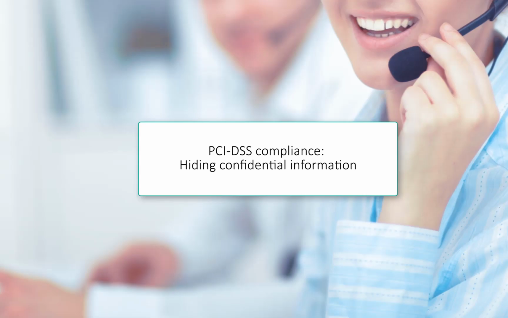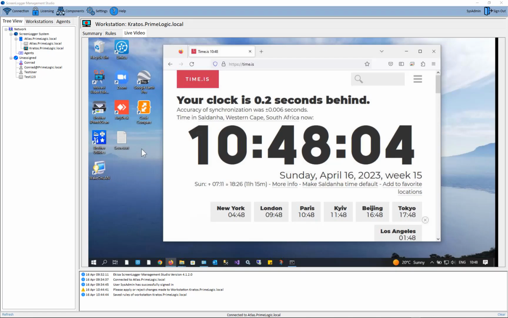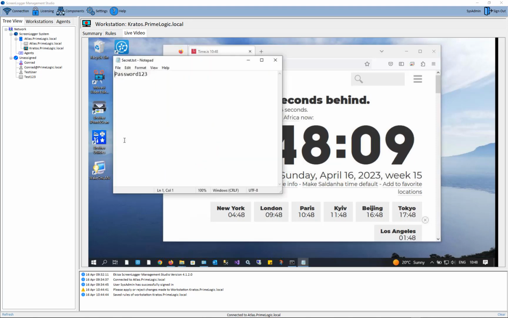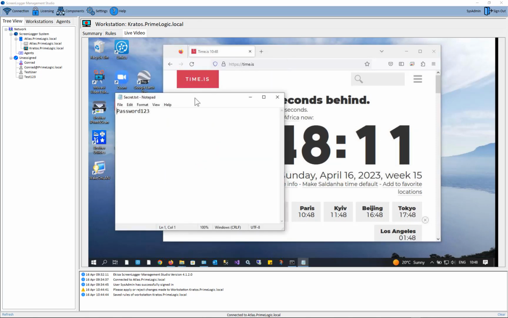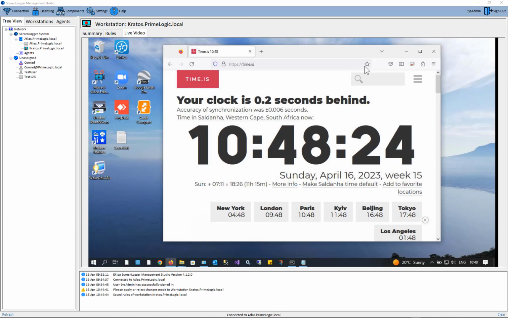For PCI-DSS compliance, the ScreenLogger product is capable of blanking out the video when sensitive information is displayed. For the next demonstration, we'll open the same browser for Time is again. On the workstation desktop is a text file called secret. Opening the text file shows password 123, which is our sensitive or confidential information that we do not want to record. And I'm going to set this up to trigger screen blanking while recording is in process, until the secret text file is minimized or closed.